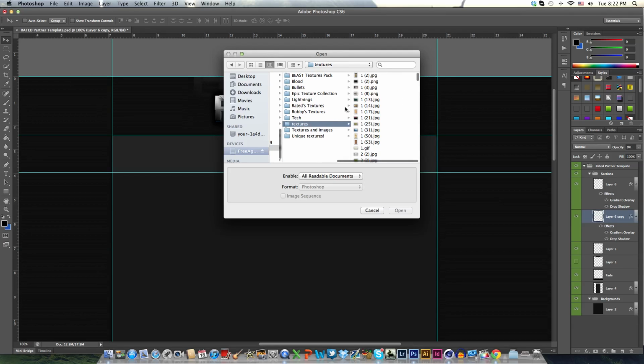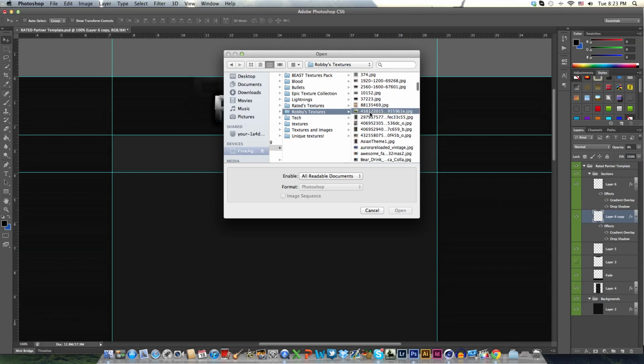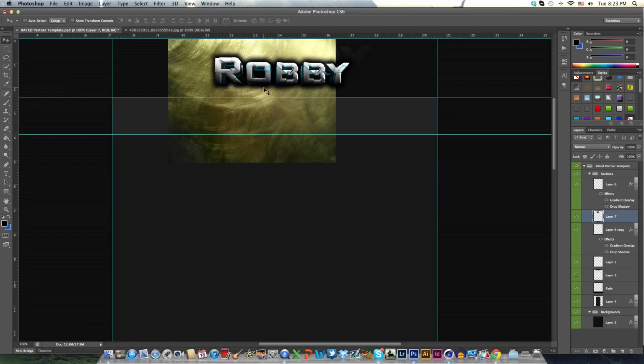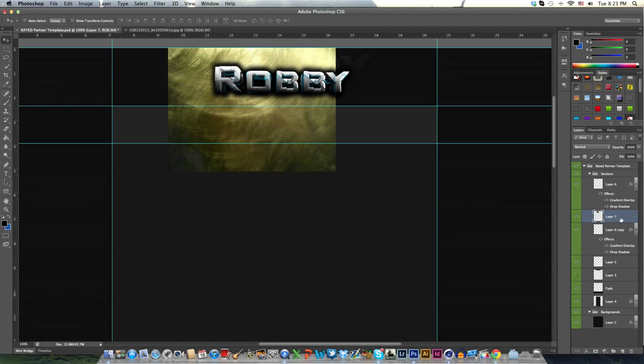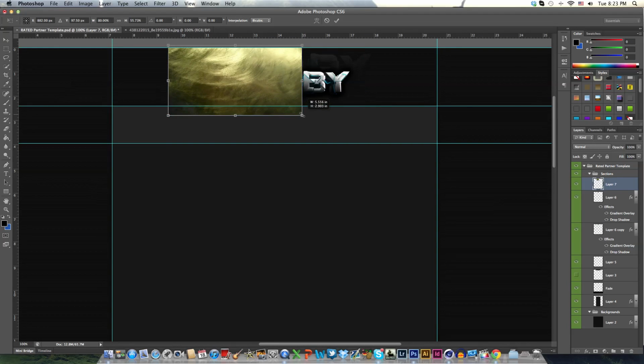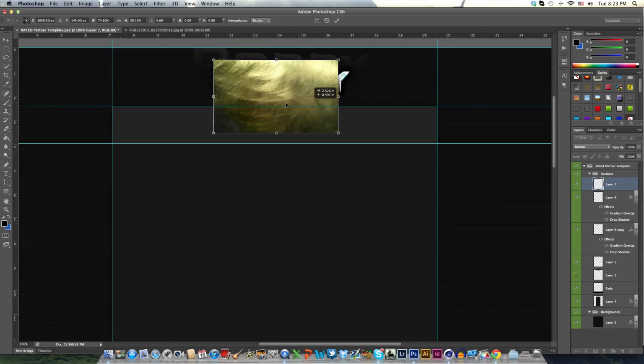So we'll go some textures. We'll go to my textures that I've found. Where's my good one? Here it is. This one gives a good lighting effect to the text. So you just want to scale it down till it fits your text. Sometimes you have to duplicate it because it's not long enough. That's what she said.